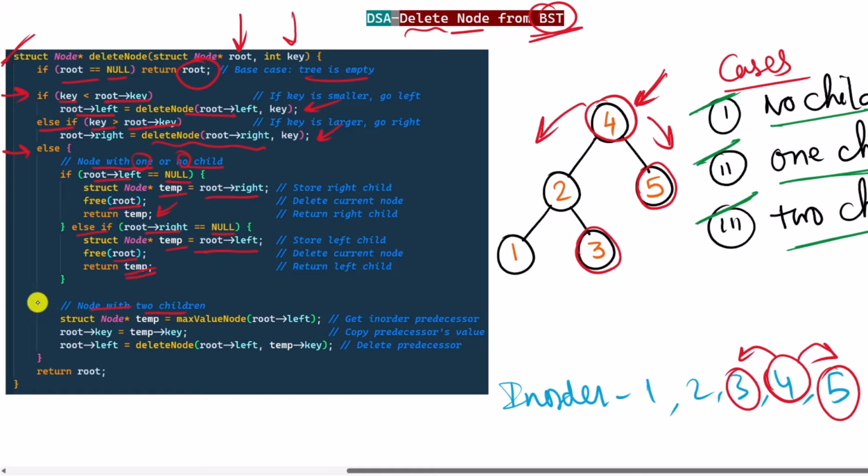Now in a case where the node has two children, then either we can replace this with the in-order predecessor or the in-order successor. So in this case we're just getting the in-order predecessor. So we're gonna call the function max value node, and we're gonna pass the left child. So in this case, because we wanted to delete the node 4, we are basically passing this left child as a parameter to the function, and the function will go right as possible to get the in-order predecessor.